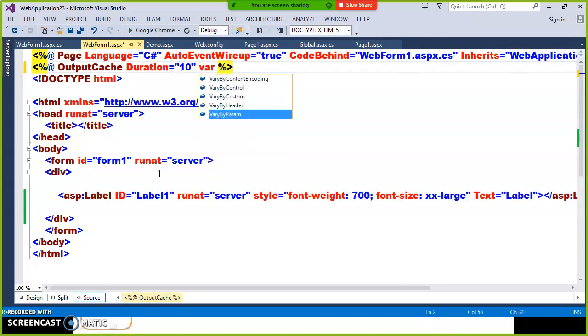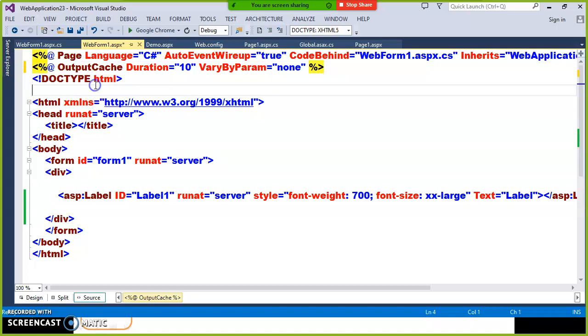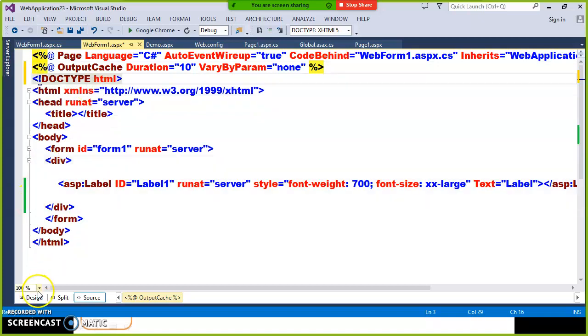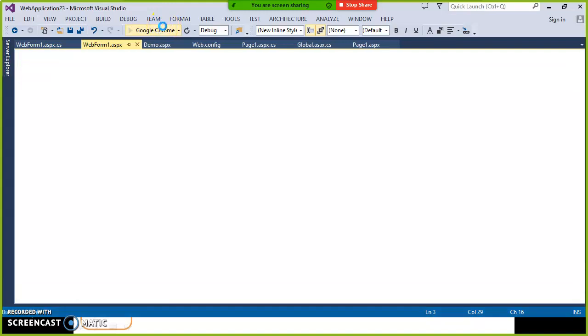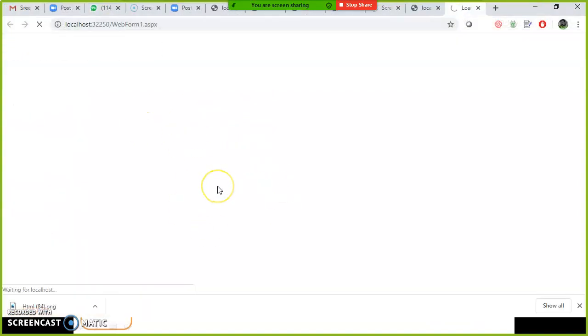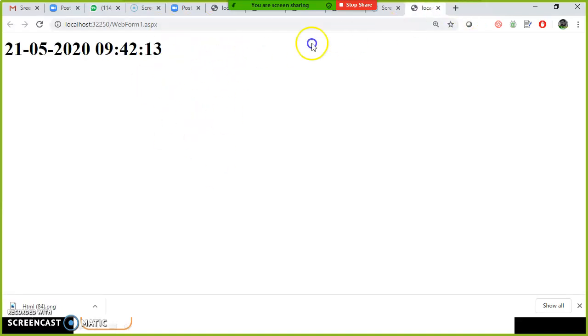VaryByParam equal to none. So the entire page output I will store in the cache memory. Is it clear? Here you can go to your design and press F5. See, now whenever I refresh the page up to 10 seconds, the response will be the same.